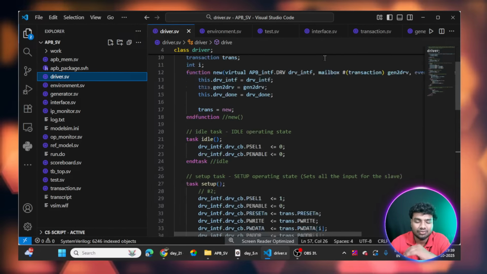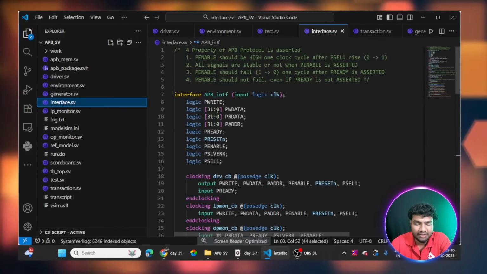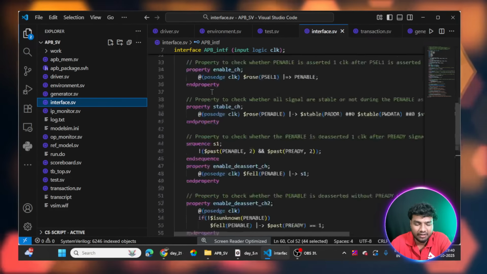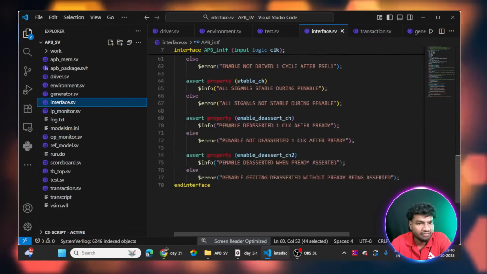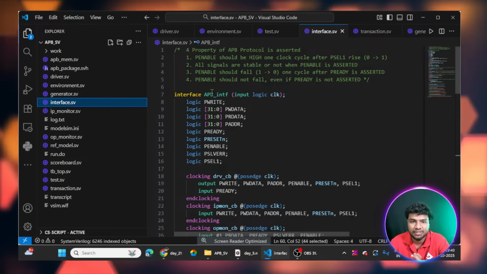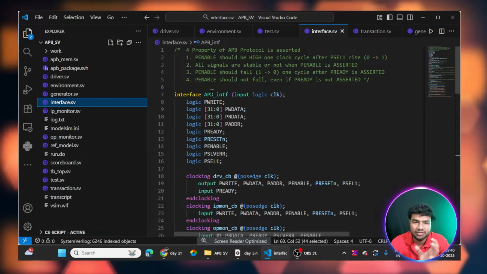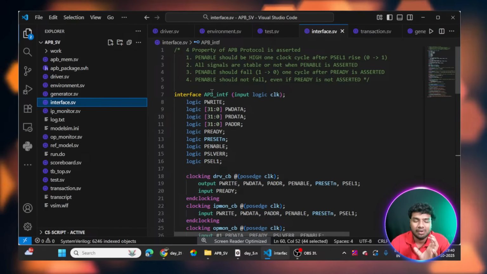The main thing here is that I am specifying the idle state values, setup state values, and access state values. You can see this is my idle state. I am using virtual APB underscore interface dot drv, and this is my virtual interface name. I have one block, interface to endinterface. This is my interface block. It makes communication between the DUT and the test bench, like a transmitter and receiver between the two blocks.